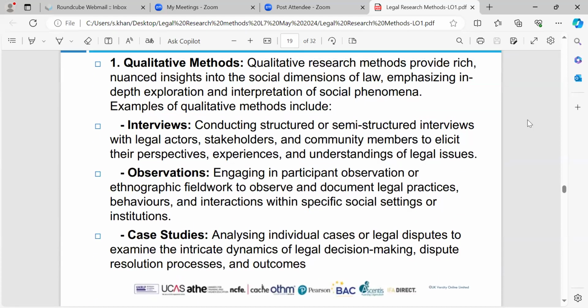Interviews, which are conducting structured or semi-structured interviews with legal actors, stakeholders and community members to elicit their perspectives, experience and understanding of any sort of legal issues. So they would prepare questionnaires in regards to that, or ask questions around that. Observations, engaging in participant observation or ethnographic fieldwork to observe and document legal practices, behaviours and interactions within specific social settings or institutions. Case studies, so analysing different individuals' cases or legal disputes to examine the intricate dynamics of legal decision-making, dispute resolution processes and outcomes.